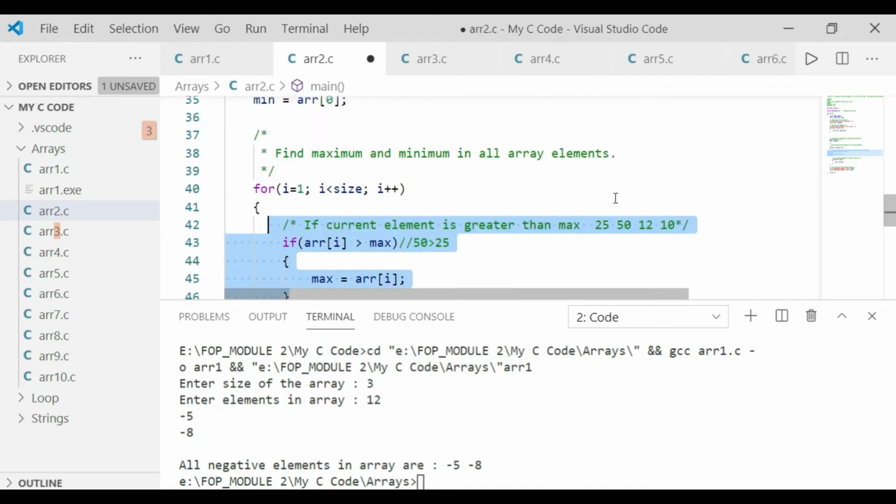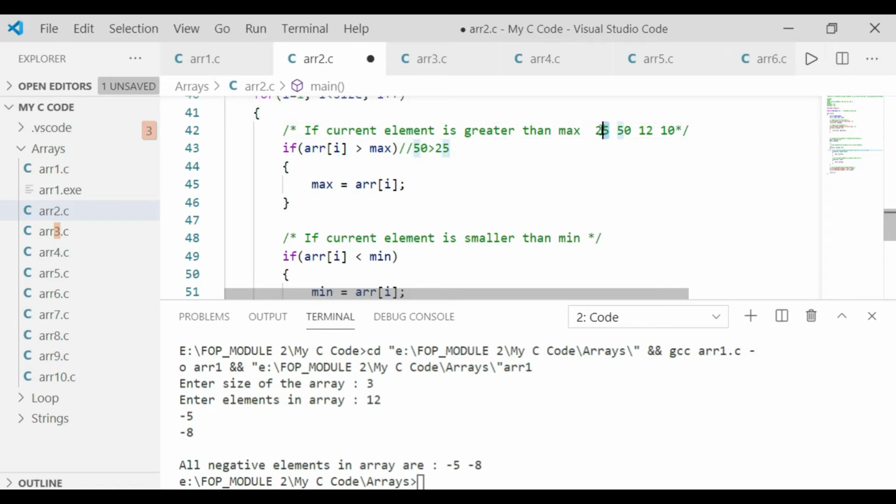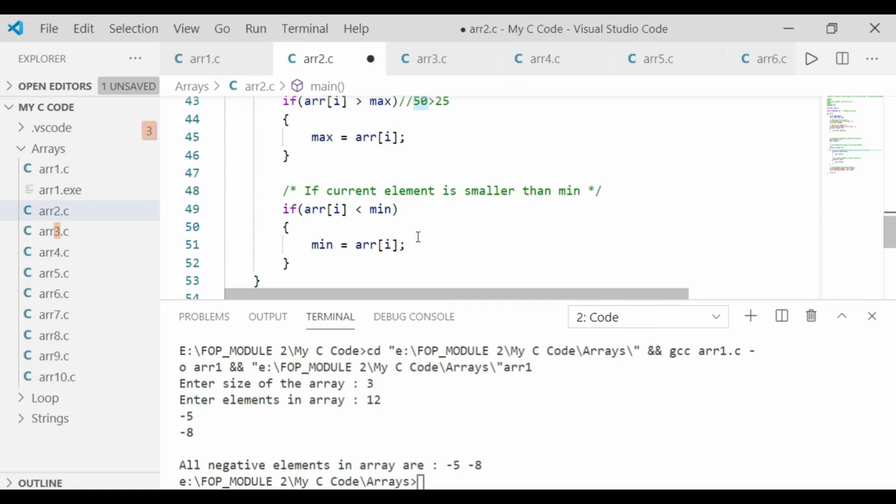The first element is 25. 25 and 50 are compared here because we check for less than. So the value 25 is less than 50, so actually the condition is true. The corresponding condition is true, so actually arr[i] means the first value is 50, then it's 25. Now the condition is false, so this statement will not execute.